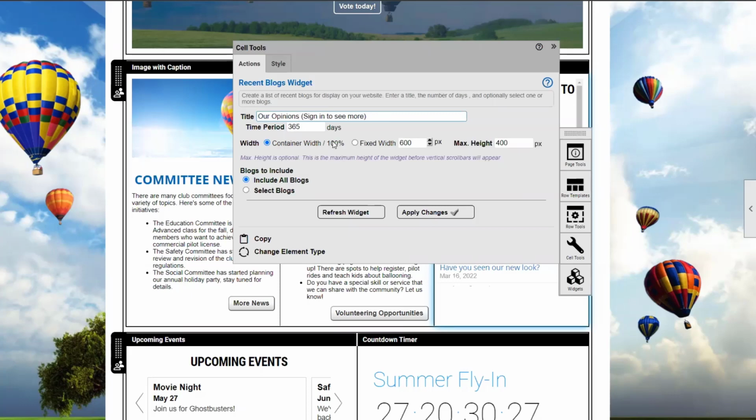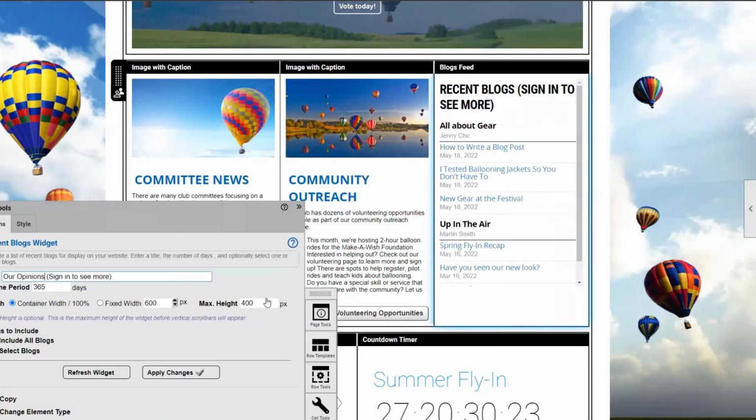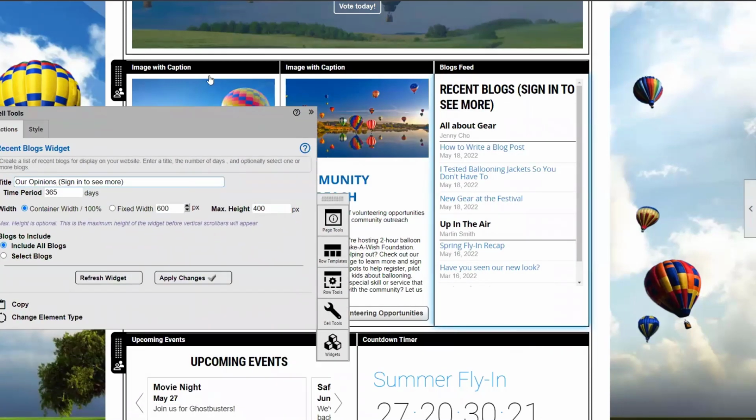Our widths, I'll go ahead and move my menu out of the way here. Because I'm using a 33, 33, 33 row, I've just decided to keep the container width to the full width of that actual section. Our max height, this is something you'll see with a lot of widgets. Max height is telling the system when you want it to cut off how much we can scroll here. So I've set this to 400 pixels.